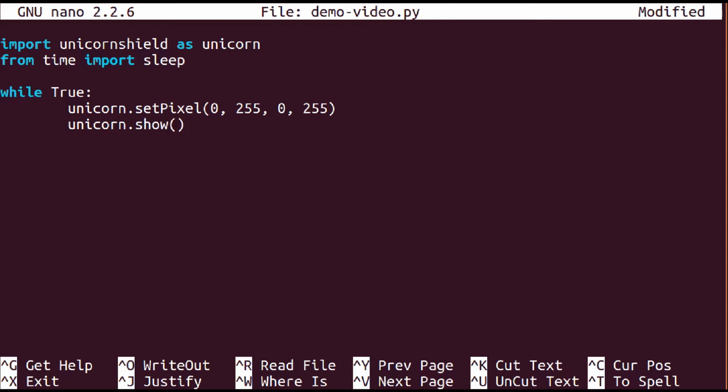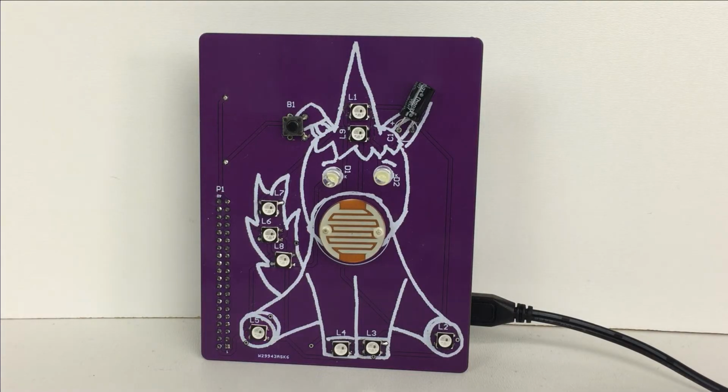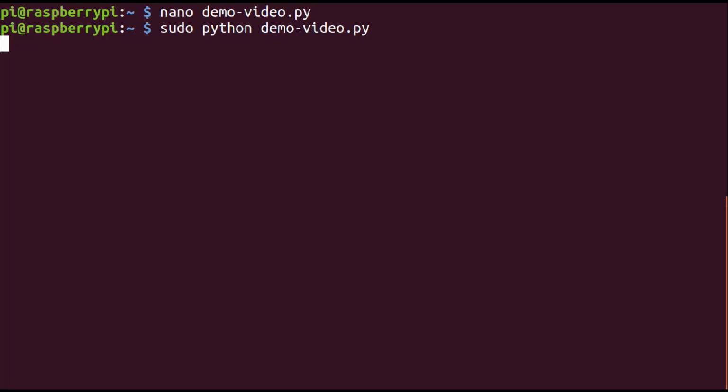But because we want to have a blinking pixel, we also need to turn it off and have a little wait time between turning it on and off. For this, we will first use the sleep function for just halting the program for 1 second, and then using the clear function to turn off all the LEDs on the unicorn shield. So let's have a look how this looks in real life. We need to execute this function with sudo python and then the name of your file. In our case, demo.video. Okay. Like you can see here, the first LED is blinking and it has a bright purple color. You maybe have problem seeing the real color in the video, but in real life it looks really cool.